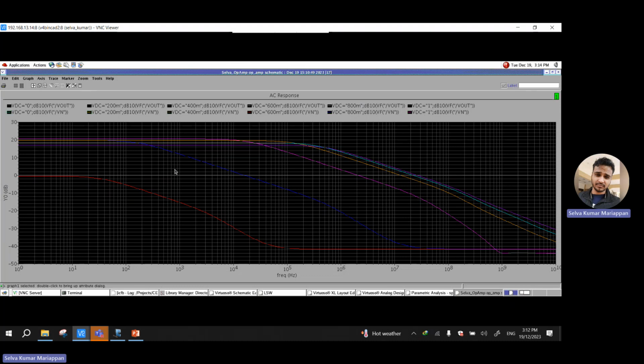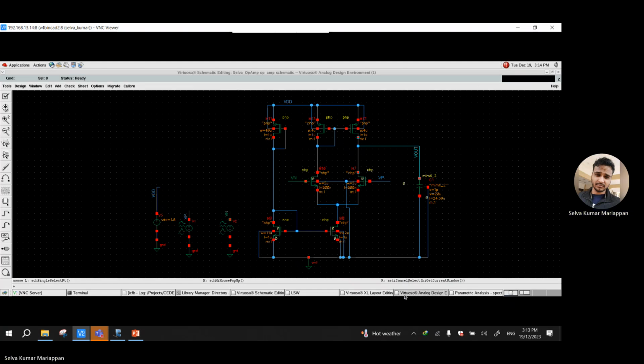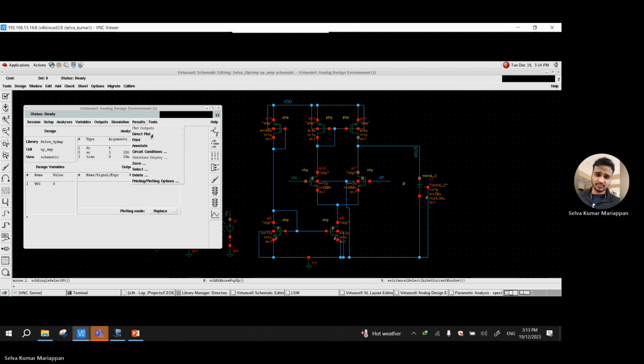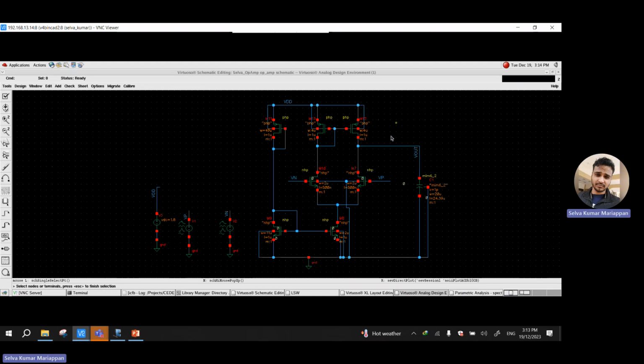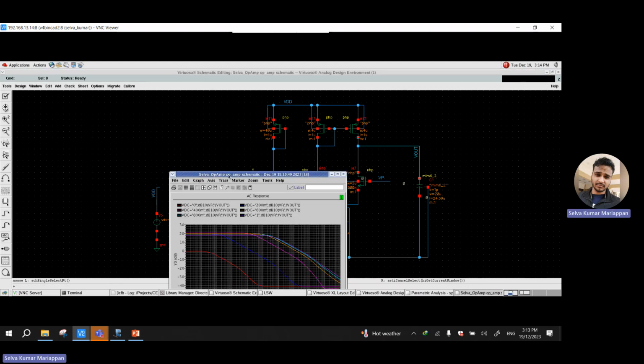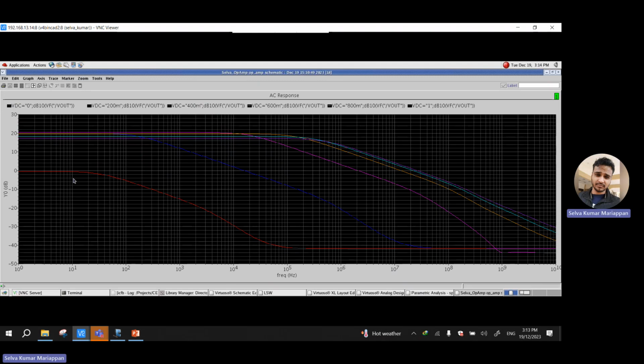This is for the input. I mean, I should plot only the output. Plot again. Results. Direct plot. So when you're plotting one by one, you only need to select one node. Just output, and then you press escape. It will plot for you. Okay, yeah, this is correct. So this is your gain variation for all the values here.